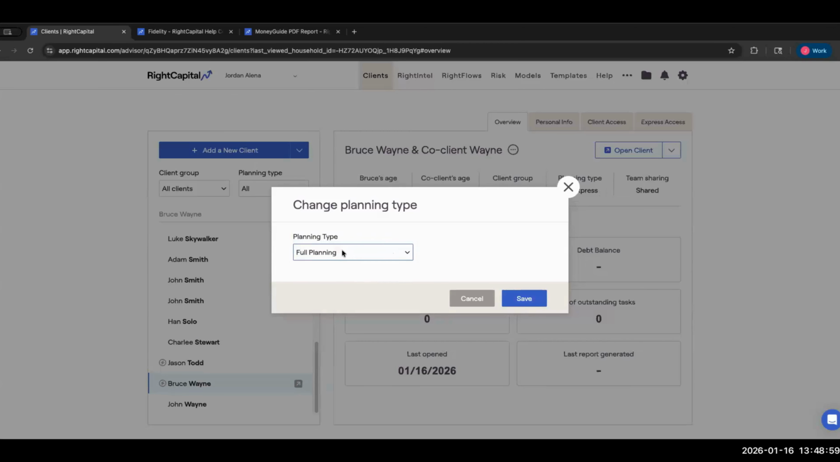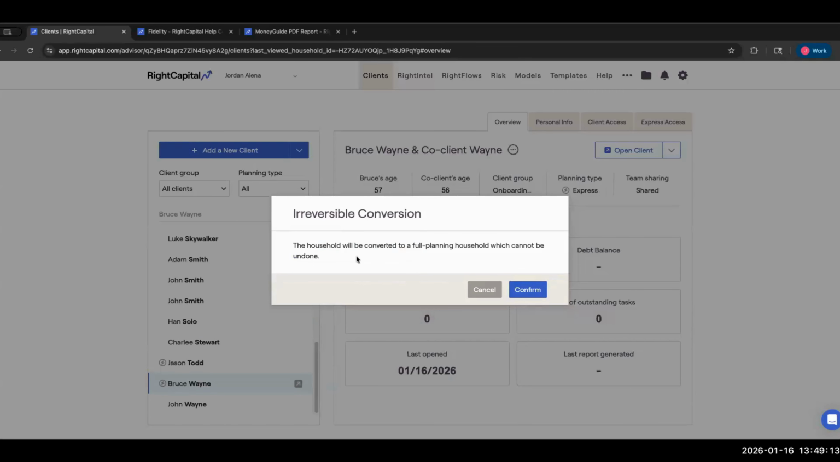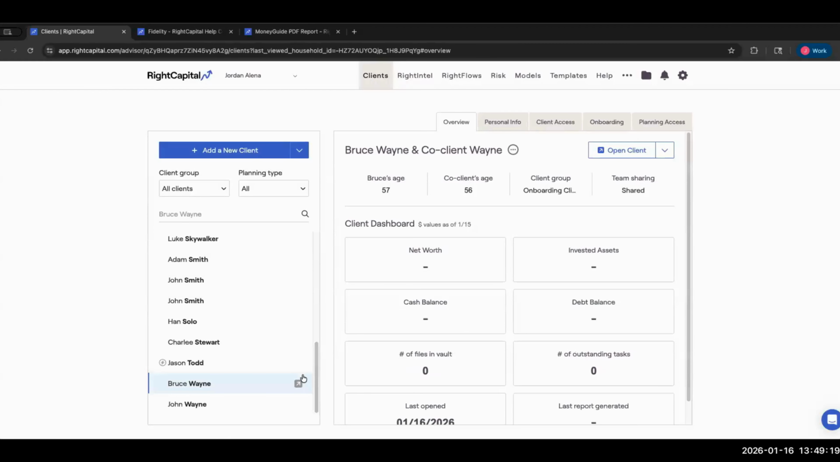So if I have a RightExpress plan that's only for Social Security, that's all they cared about, but then they reached out and went, look, our financial situation's changed, or I'm thinking about retiring early. I need a lot more information. I want to work with you further. You can switch them to full planning, press save. It will warn you that you cannot go back to Express once you've done this. Press confirm, and then again, they're a full client.